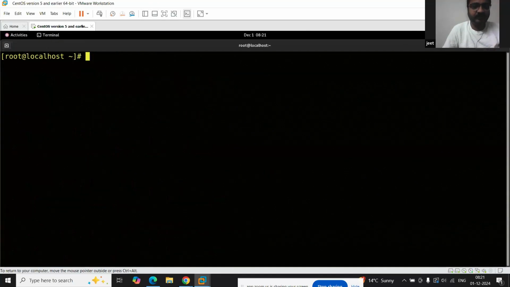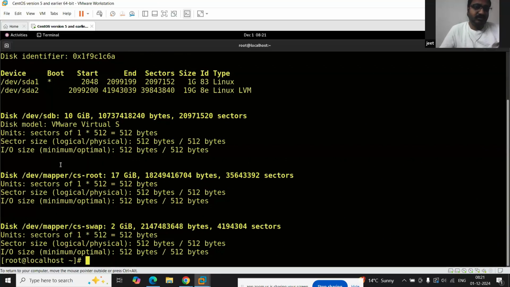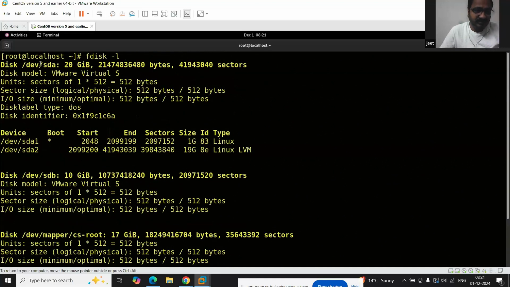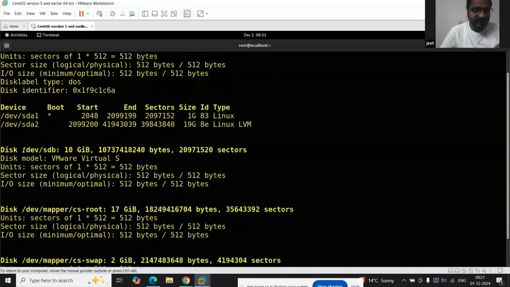Okay. So now see, if you want to check how many hard disks you have, then the command is fdisk -l. Now you can see I have two hard disks. This is one hard disk, /dev/sda, which is 20 GB, and then I have one more hard disk, /dev/sdb, and the size is 10 GB, right? So sda is one, and sdb is another.